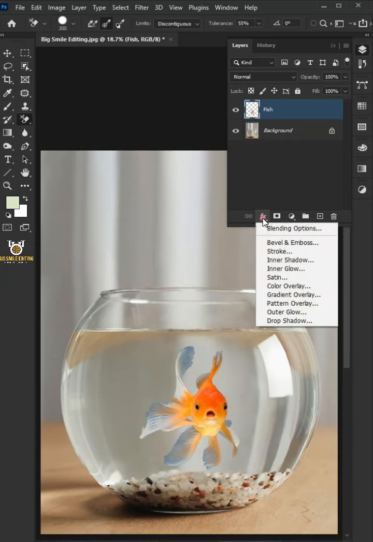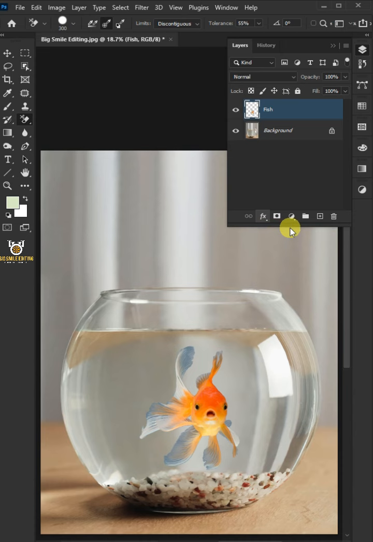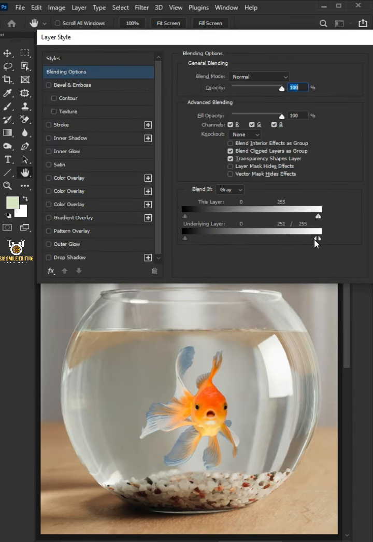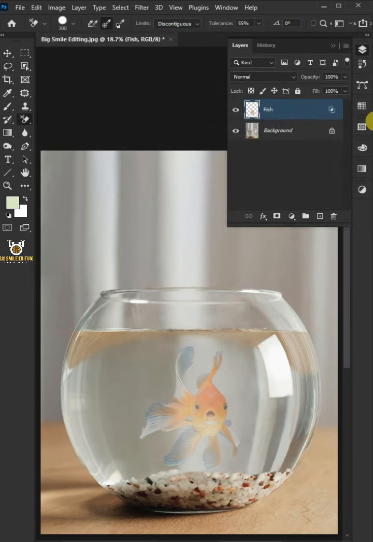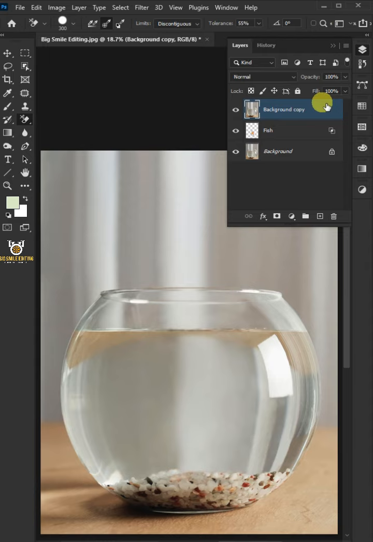Click the FX icon and choose the blending options. Hold the Alt key to split the white slider and drag it to the left. Click OK once you're satisfied. Select the background. Press Ctrl J to duplicate. Then drag the copy and drop it above the fish layer.